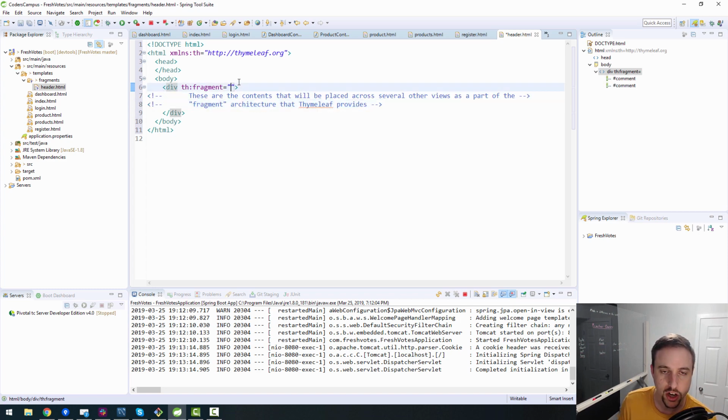So the fragment here, you can call it whatever you like. You have to assign a name to it. I would like to call it header, but because the name of the file is header, that's going to be a little bit misleading. So let me call this, what would be a good name? Let's call it header element. And then I'll rename it back to header after I've shown you what it is that I need to show you.